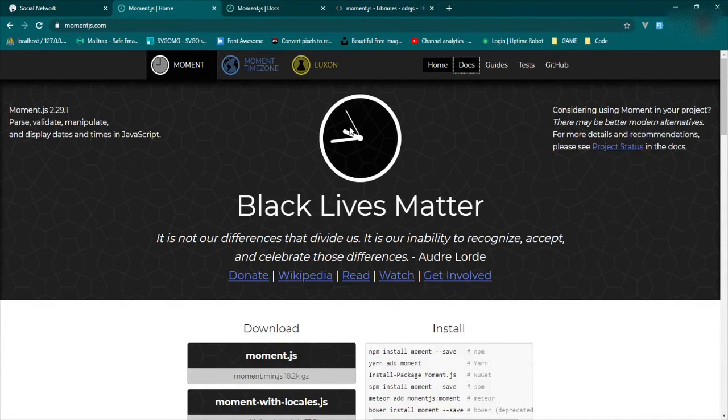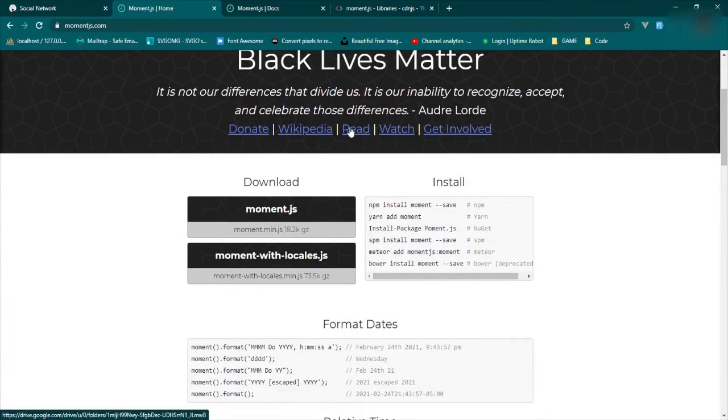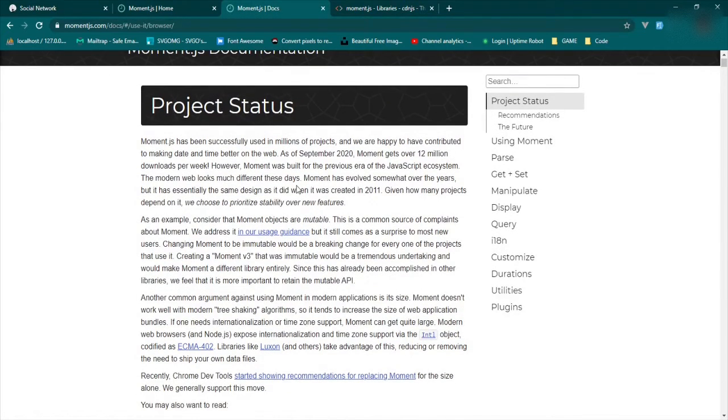So this is the website right here. Now I'm 50-50 about using this package because if you go to the docs, it explains that they're not going to be upgrading it or changing it in any way. They're going to keep it how it is pretty much indefinitely. And the problem with that is that when you install it, it's a very large package. I think it's like 250 kilobytes. And I mean, it works and it's functional, so we are going to be using it today.